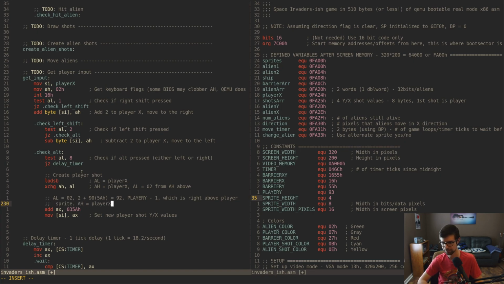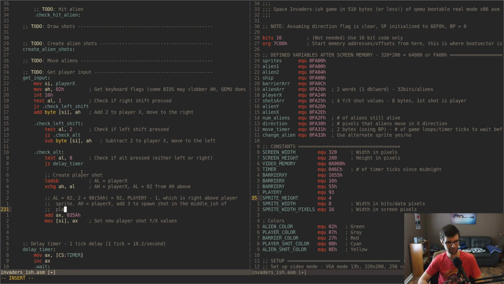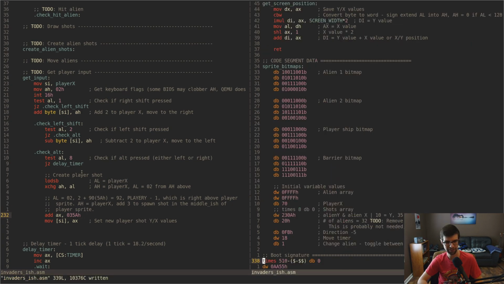AH equals player X, add 3 to spawn shots in the middle-ish of the player sprite. So it won't be exactly in the middle because 8 is an even number. If I'm drawing 1 pixel, I'm going to try to spawn it above this point in the player sprite, but I can't really do it in the middle because I don't have 3 lines to put it above the middle part. But anyway, I'm spawning the X value sort of in the middle of the ship to look better. The Y value I'm making right above where the player spawns.